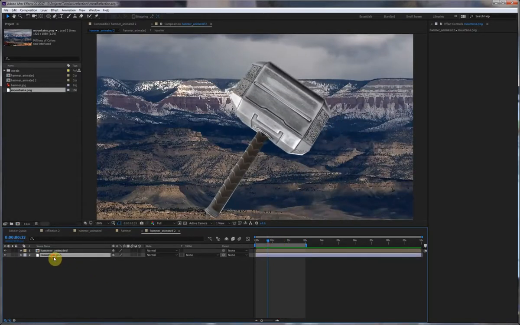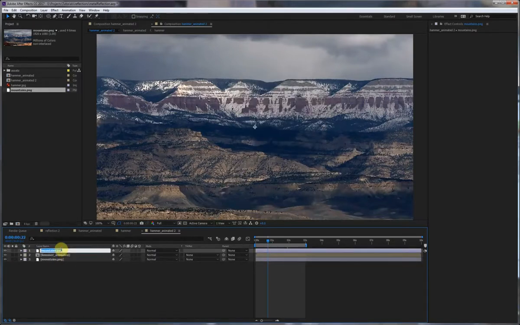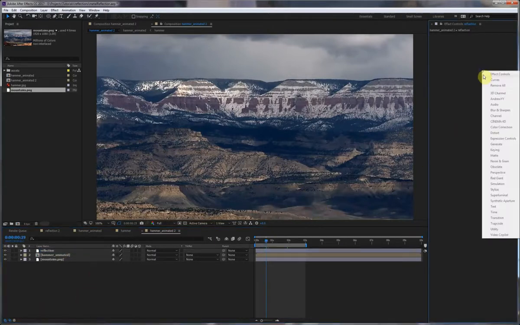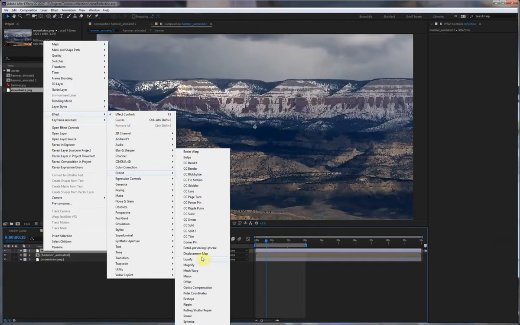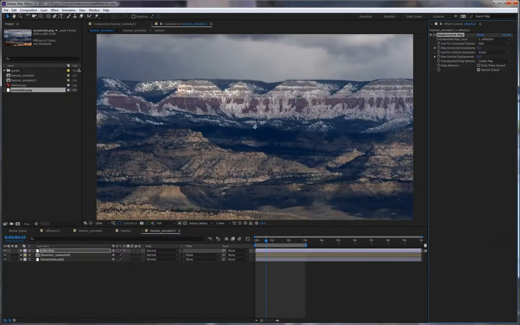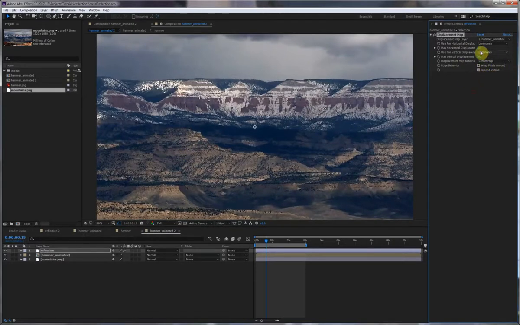Now what I want to do is duplicate the mountains, bring it up above the hammer, and let's rename this reflection. And I'm just going to drop a displacement map on here. So if we go to effects, distort, displacement map, and I'm going to set the horizontal displacement to luminance, and same with vertical, and I'm going to select the hammer animated. Now watch what happens when I increase the displacement.